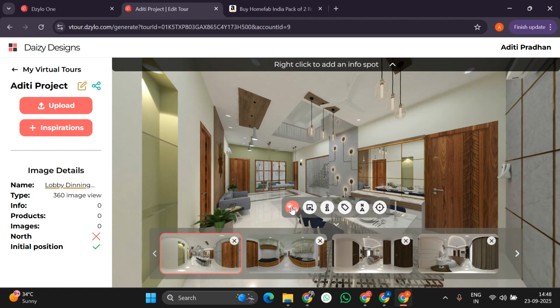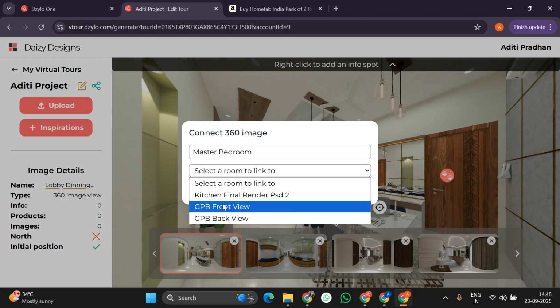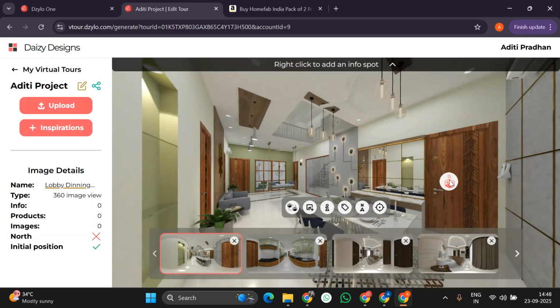So next would be connecting the rooms. As I have added the rest of the 3 rooms, let me connect. So how I can do it is I have to click on this particular option and drag it, right? So here I have my master bedroom. I have to select which one and I'll submit it. So it is connected.